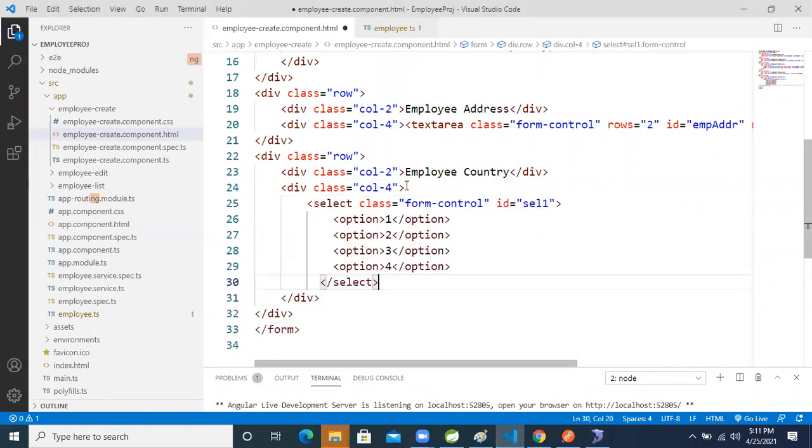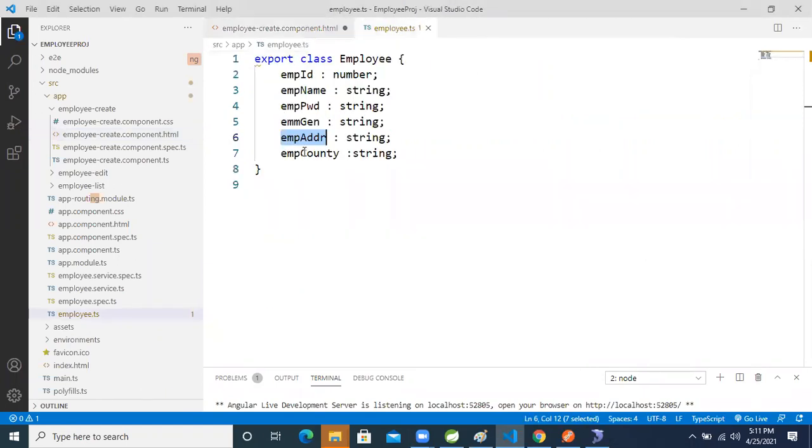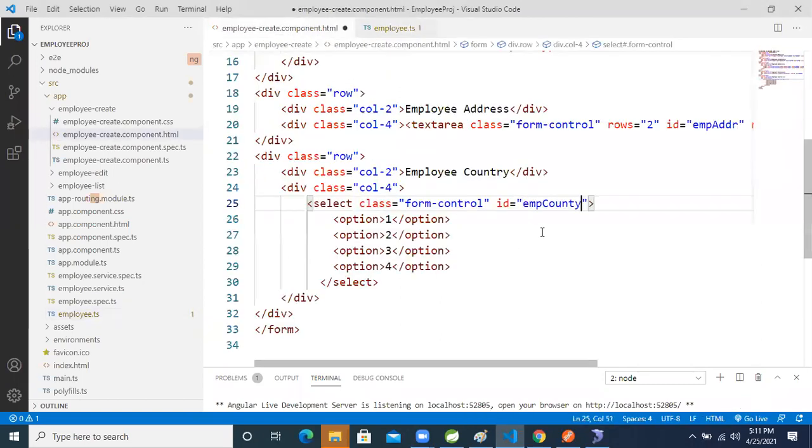Paste it. So here, what is that ID? ID will become employee country. Copy, paste it. Okay. Form controller is there. Another one is the name, right? Paste the country. Okay.